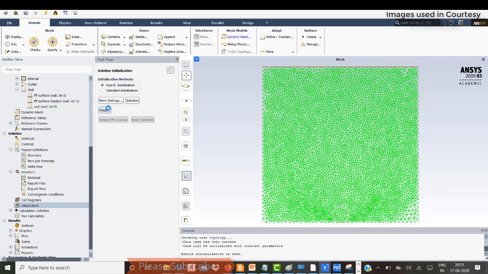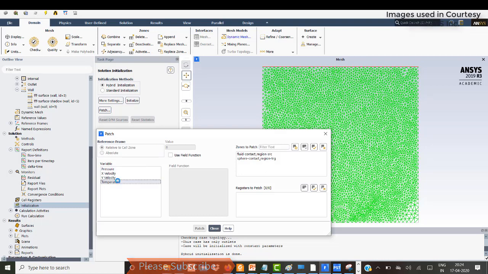After that, you need to patch the sphere. I'll patch the sphere with 1200 Kelvin, and I'll patch the water with 300 Kelvin. So this is a fluid. I'll patch it with 300 Kelvin. So now the temperature of the entire fluid is 300, and the sphere is 1200. Patch it.